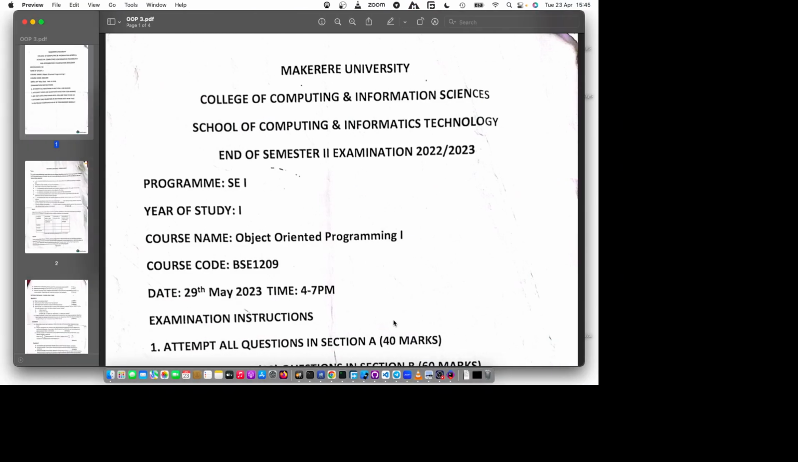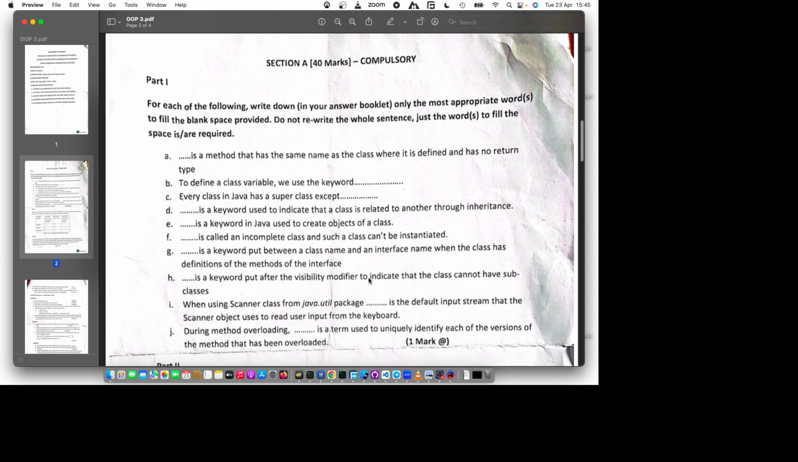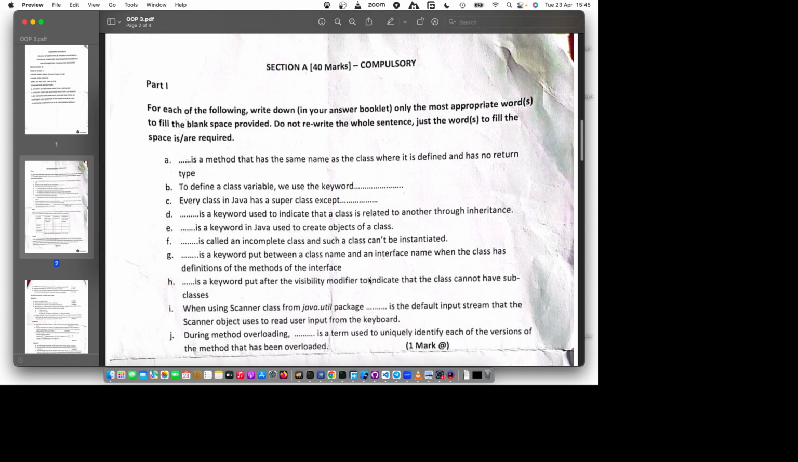We have here the 2022-2023 end of semester exam for OOP or OP1. Let's start by doing section A. Section A requires us to fill in the blanks with the words or keywords that are required.